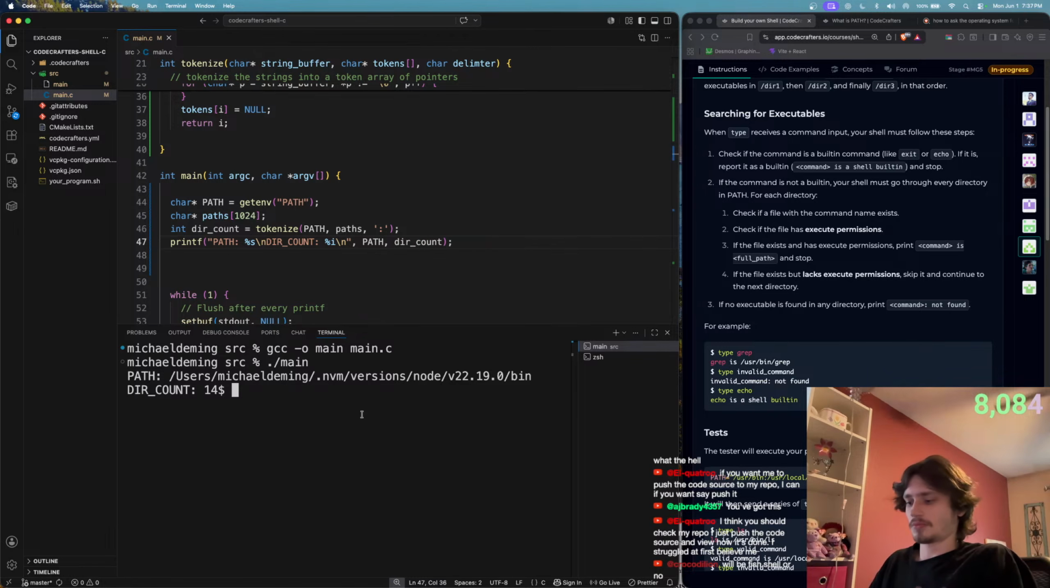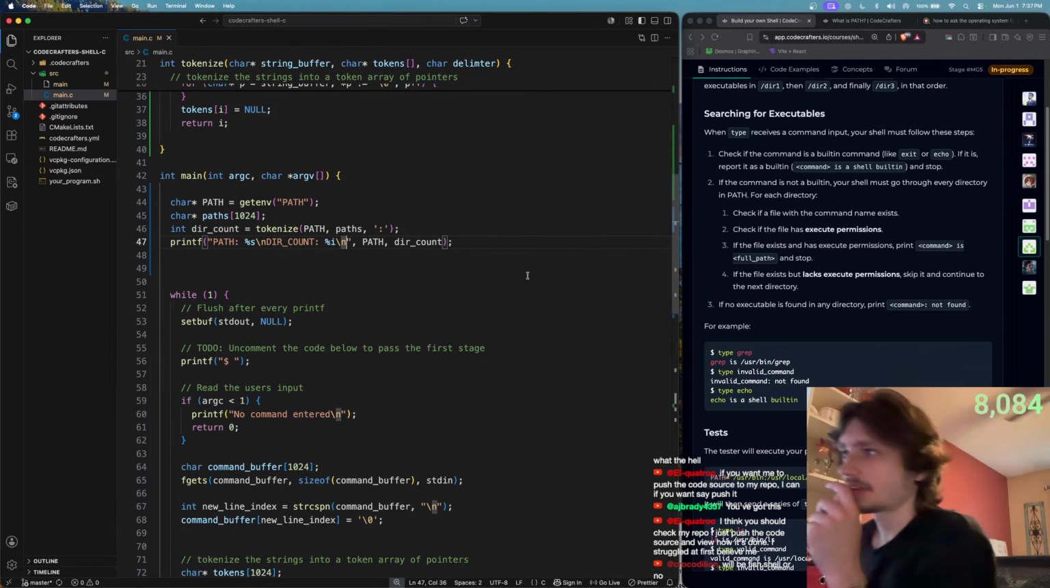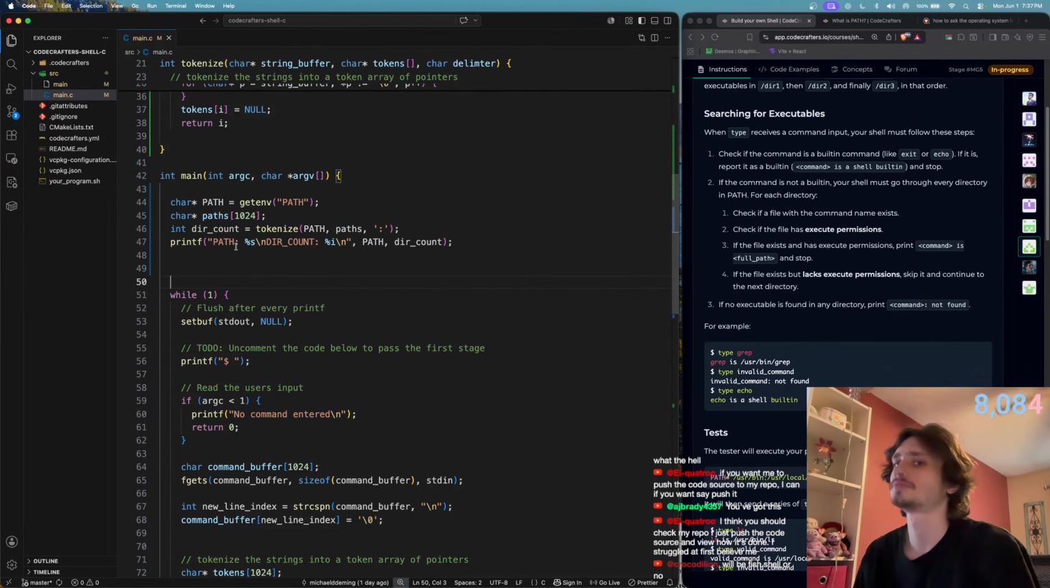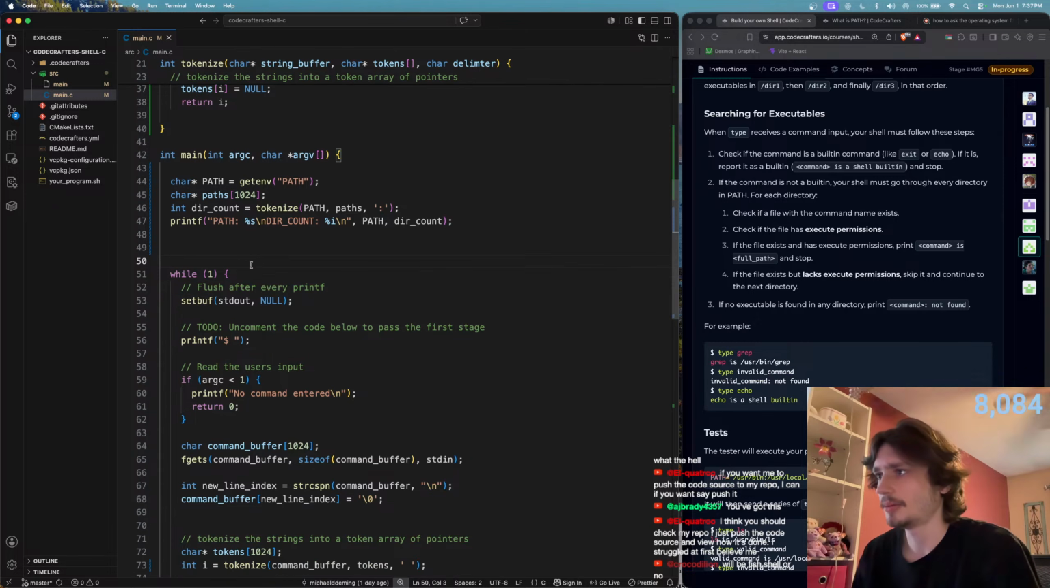If I go, nice. Now we go echo, type, type. Nice. Okay, cool. So I think that's working good now for our tokenizer. So now we have our path that's extracted out here and tokenized into our paths array here, which is good.